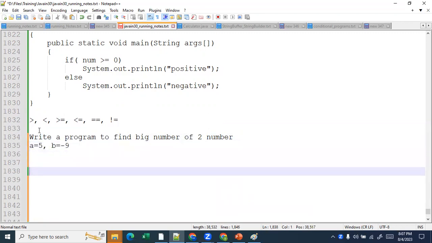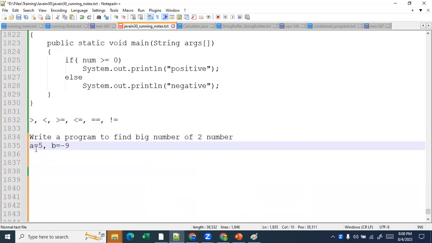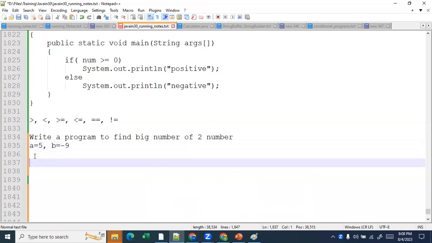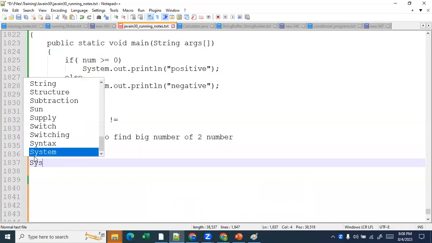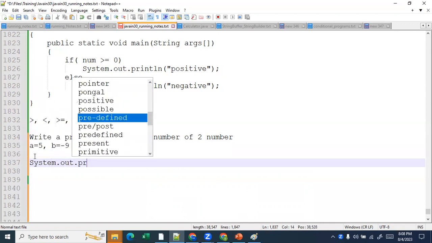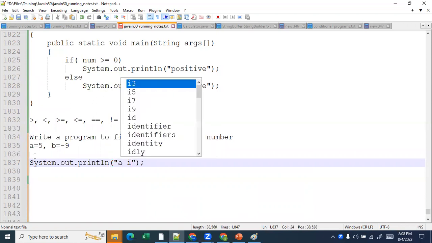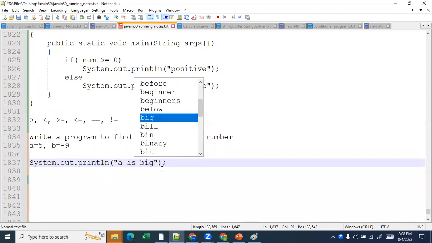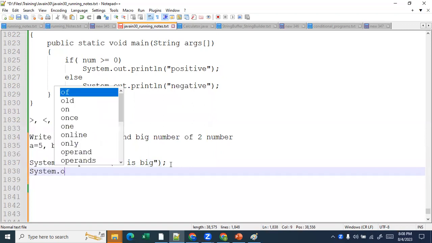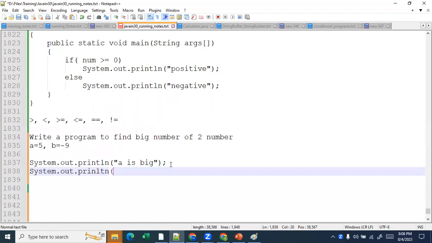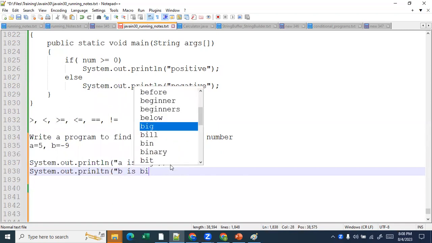Now, which flow control do we need to use? A is greater than B or B is greater than A. Only two conditions are there here. Two results, two possibilities. First possibility: System.out.println, A is bigger. Another statement is System.out.println, B is big.